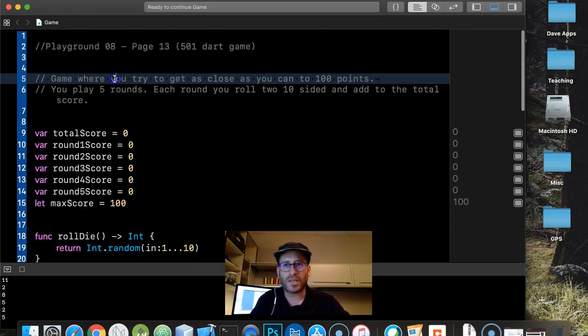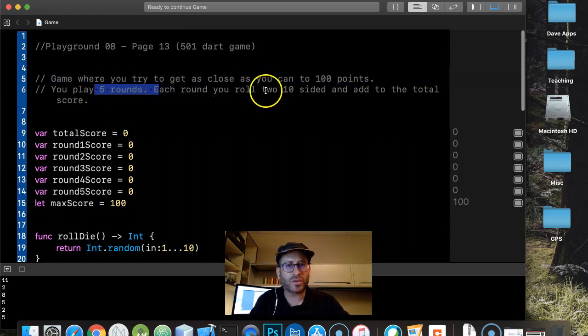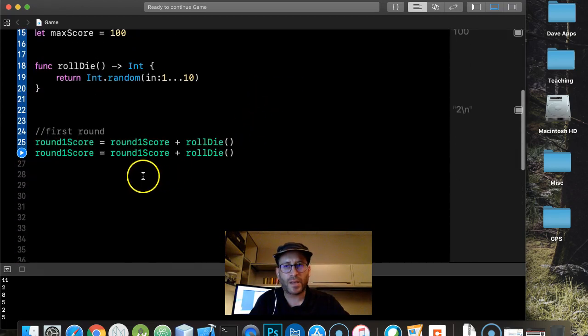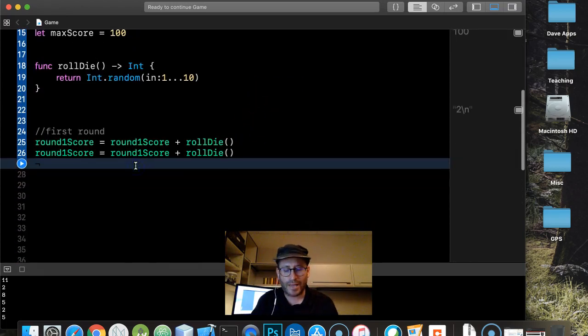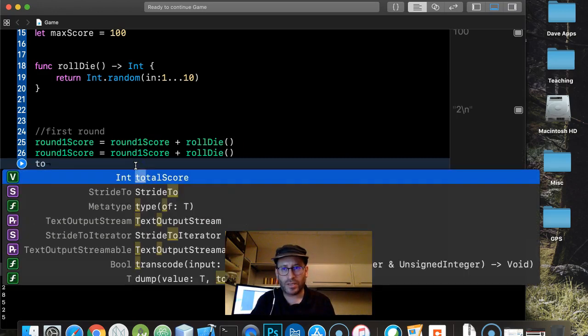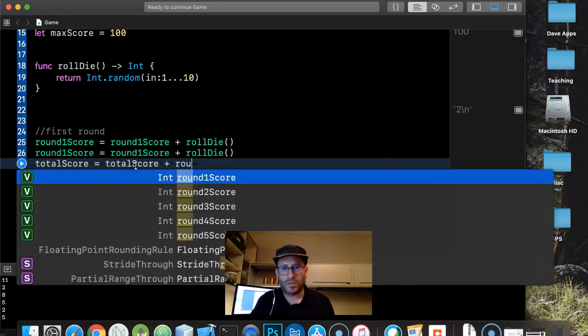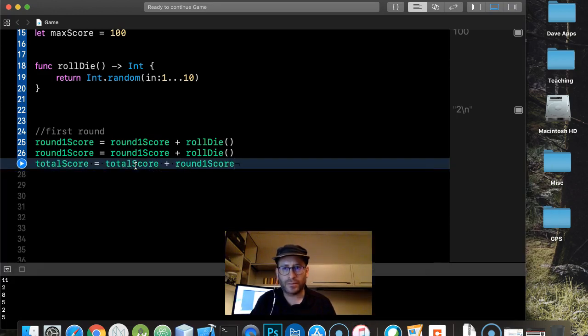According to the rules, it says: game where you try to get as close as you can to 100, you play 5 rounds, each round you roll 2 10-sided dice and add to the total score. Okay, so then at the end of round 1, we say total score is equal to total score plus round score 1.